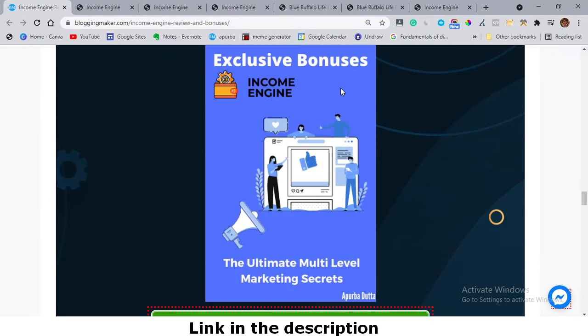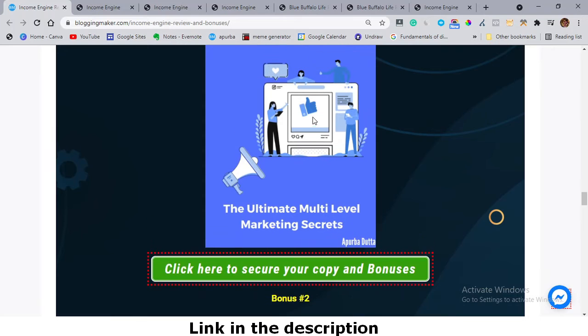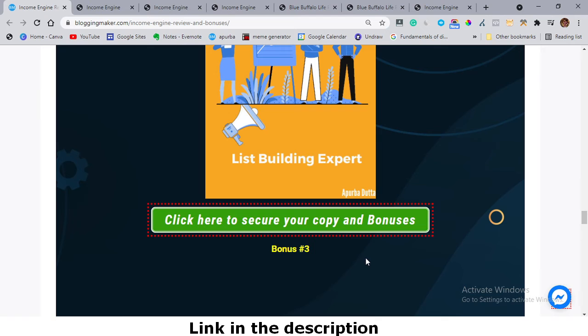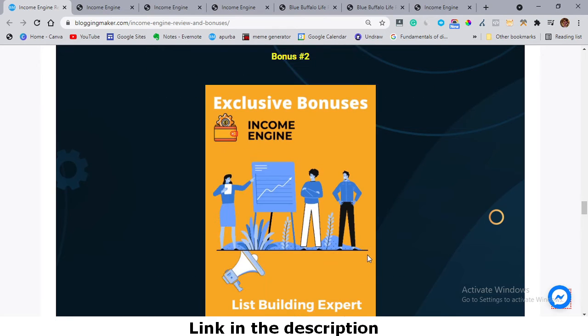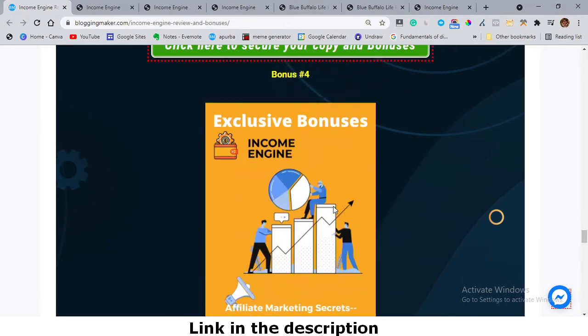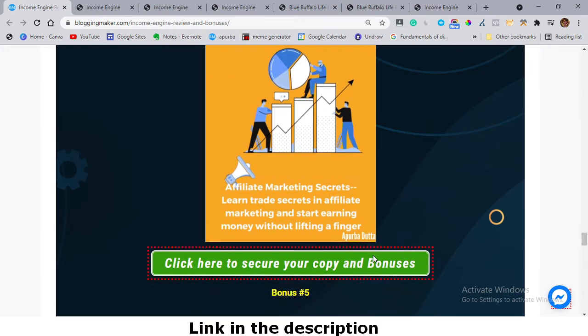So my first bonus is the ultimate multi-level marketing secret. You will get some marketing secrets from this bonus. After that, the next bonus is list building expert. Next one is internet marketing first start: jumpstart your internet marketing business and learn the core concepts. Next one is affiliate marketing secret: learn trade secrets in affiliate marketing and start earning money without lifting a finger.